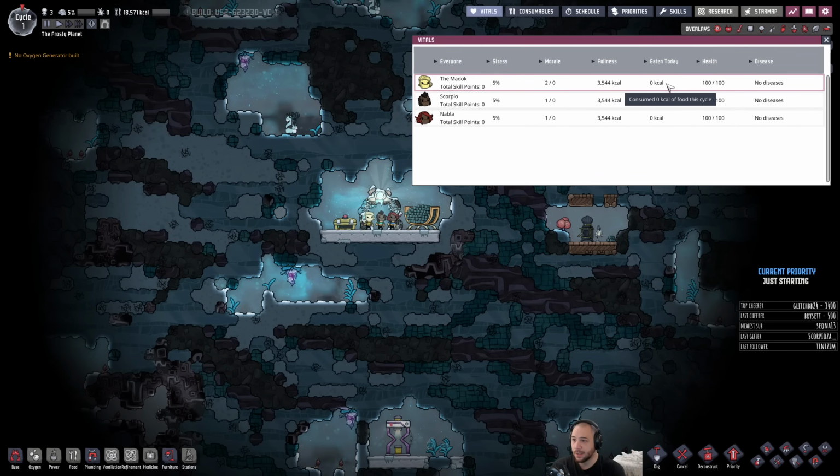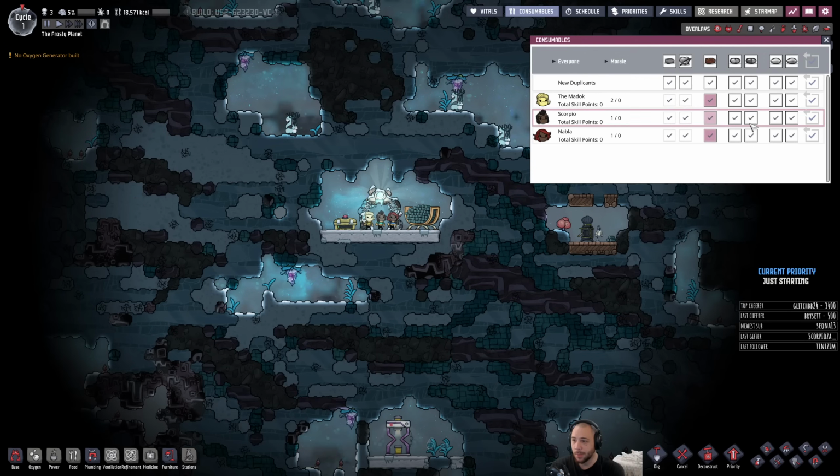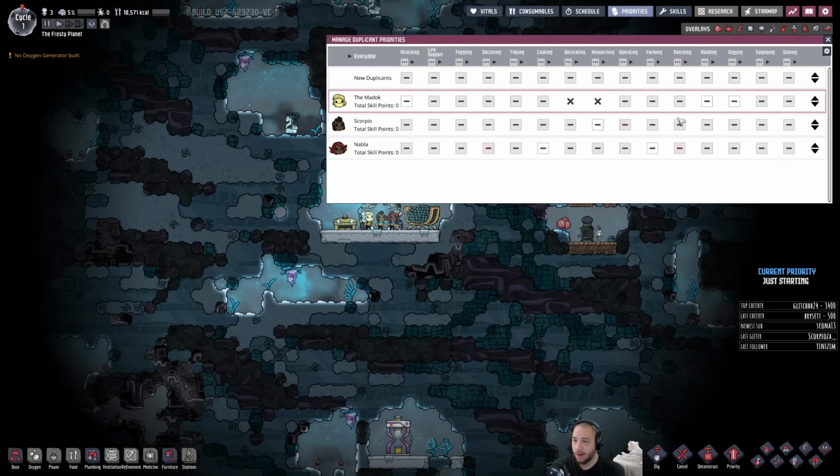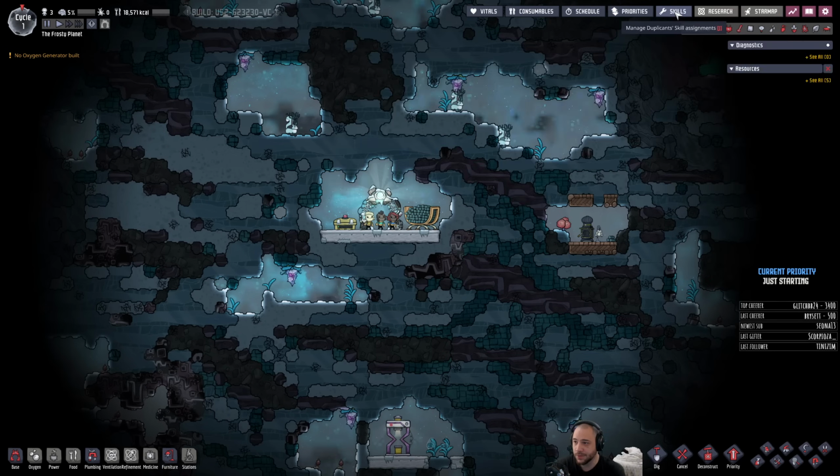Their fullness, what they've eaten today, their health, and whether they're diseased or not. Consumables is what they're allowed to eat, and I am immediately going to take pike apples, raw pike apples, off of the menu, because I don't want them eating raw food. Their schedule, and for now, I'm not even going to change that. Priorities of what they're going to be working on. I'm going to change that soon, but I'm going to explain the rest of the UI first.